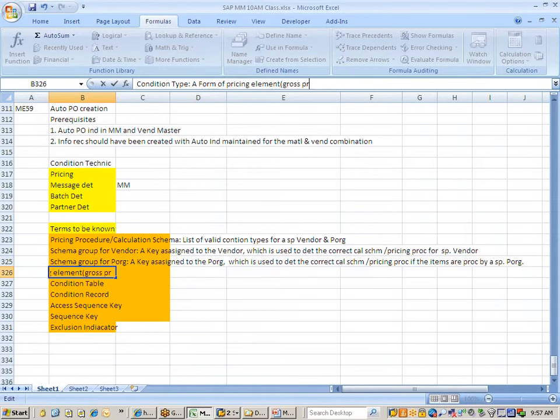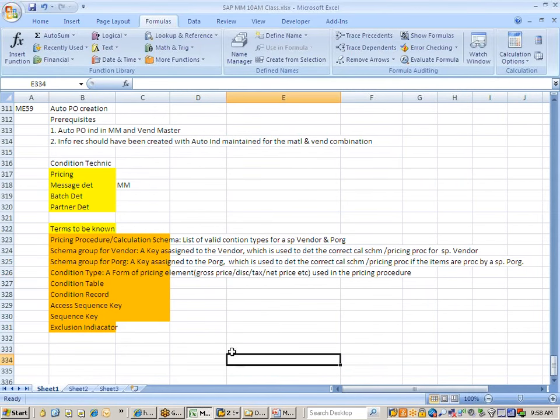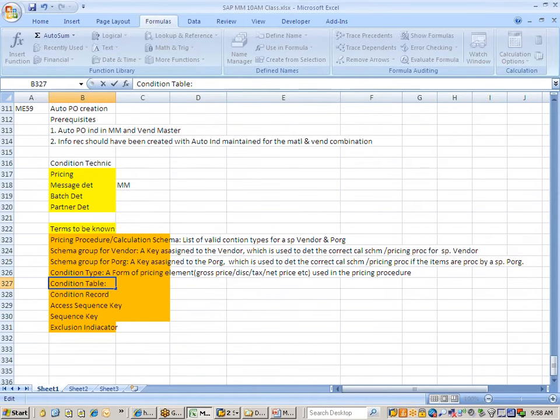Examples: gross price, discount, tax, net price, etc., used in the pricing procedure. Okay, so this is called a condition type. So what do you mean by condition table? Let's try to understand what a condition table is.